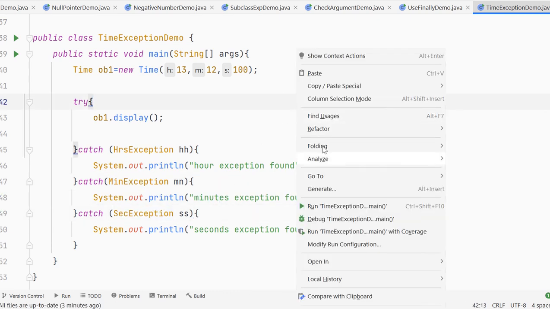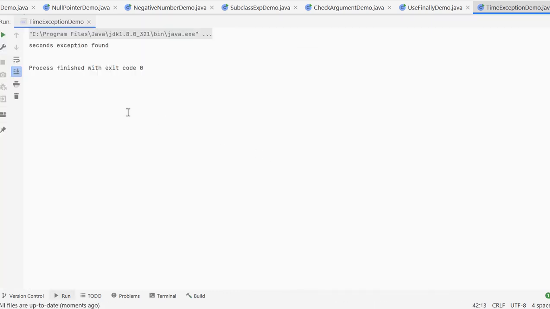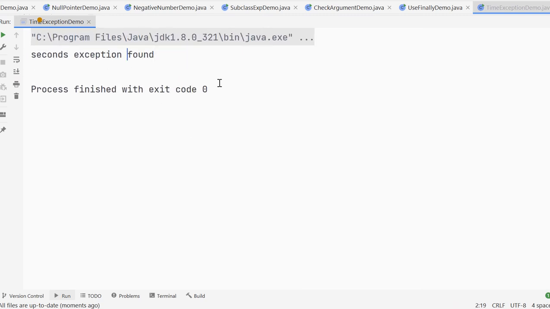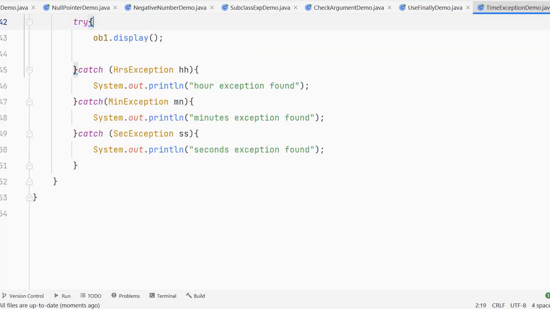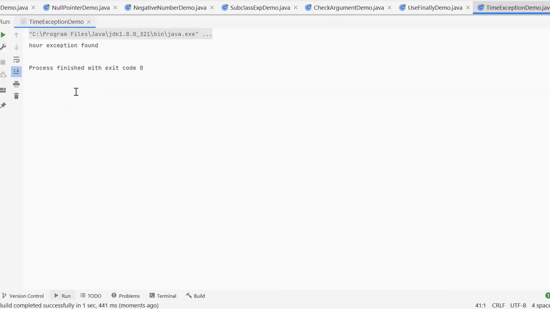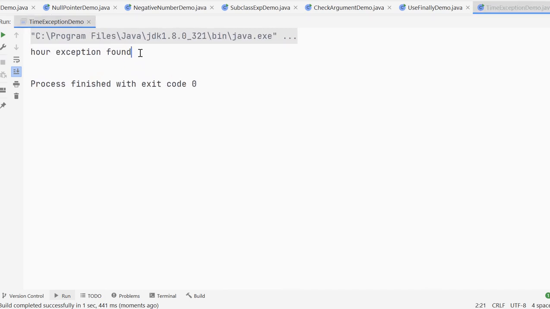If we try to run it, in this case it shows second exception found because our value was greater than 60. And suppose we give the value of hour as 130, in this case it will show hours exception. See, this time the exception is hours exception found.